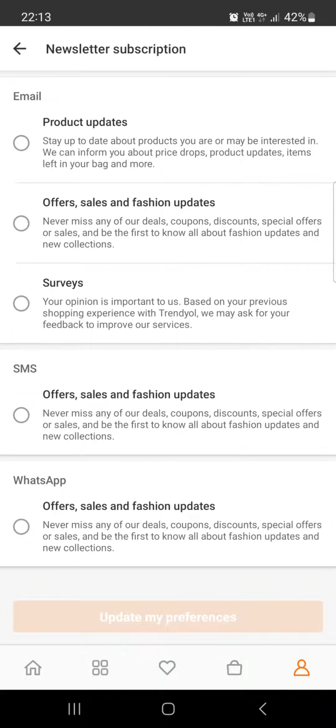Here we can select to enable the app to send us product updates, offers, sales and fashion updates, surveys, and other things through email, SMS, or through WhatsApp. And yeah, just by tapping one of those and then tapping on update my preferences, we enabled and updated the notification preferences.